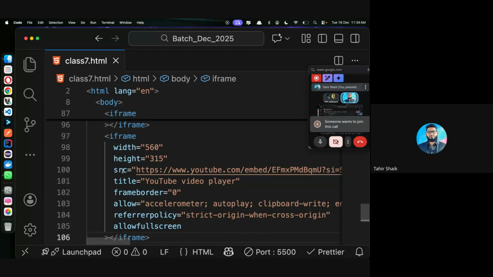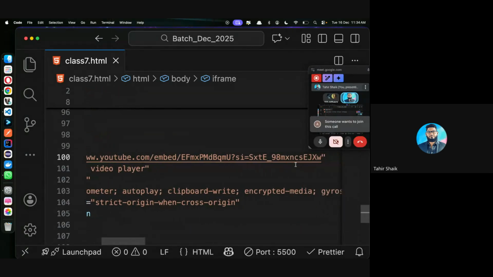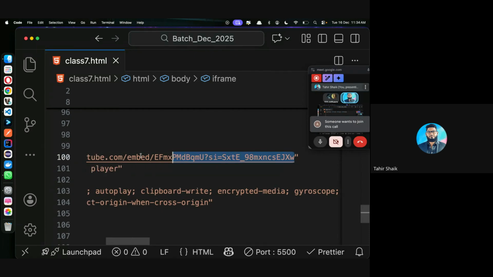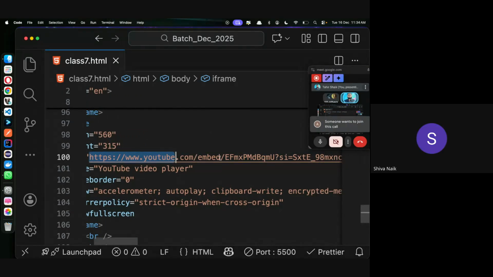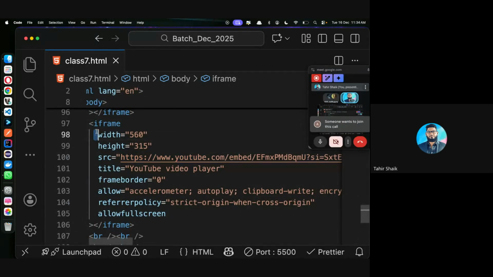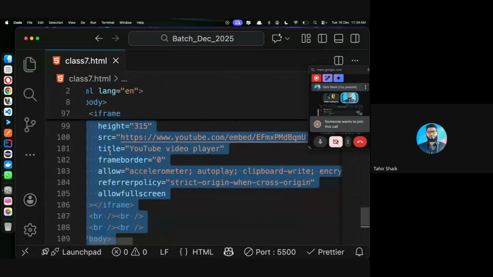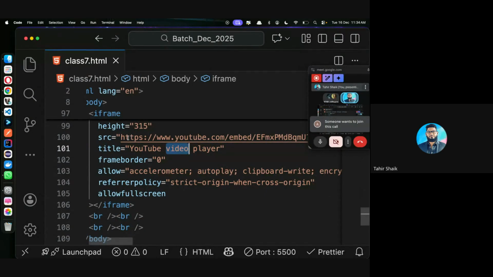Okay, so in this iframe, if you have the URL, you can just change it here. Now if you look at the properties and attributes, we have the width and height. This width and height is up to us. And then the title, whatever video this represents, you can specify the title of that.